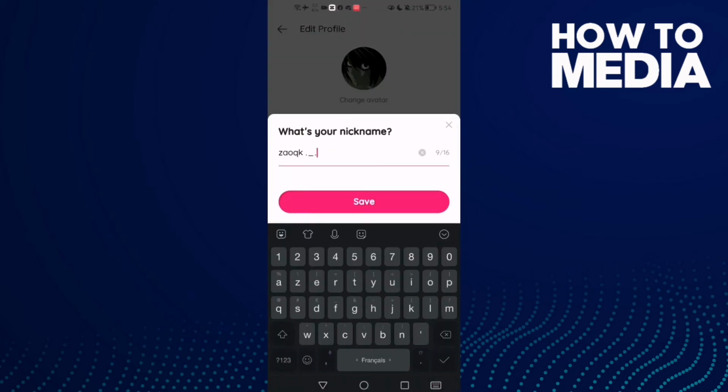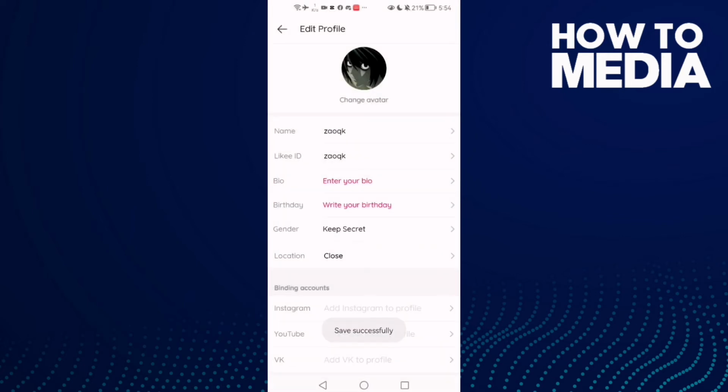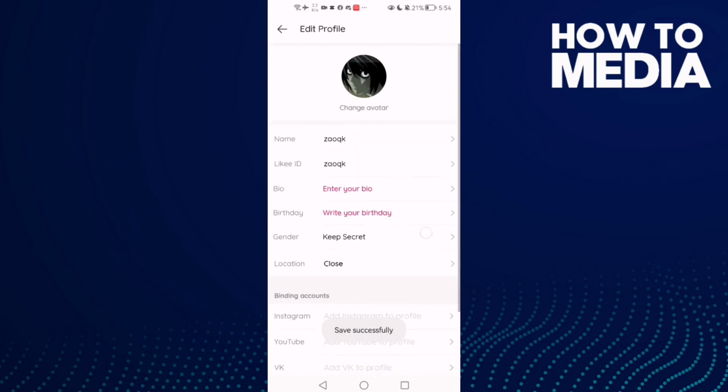Just select it and you can change your name to anything you want, and then just click save, and that's it. It's easy, of course.